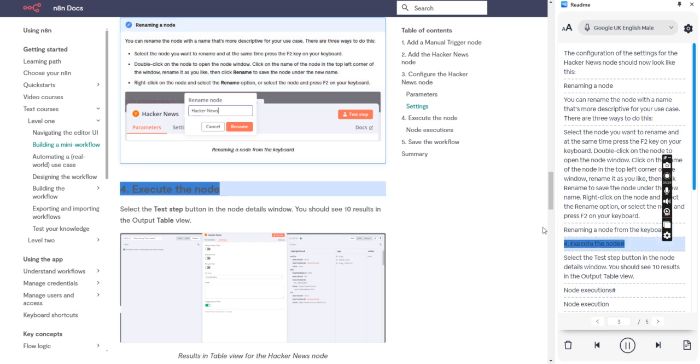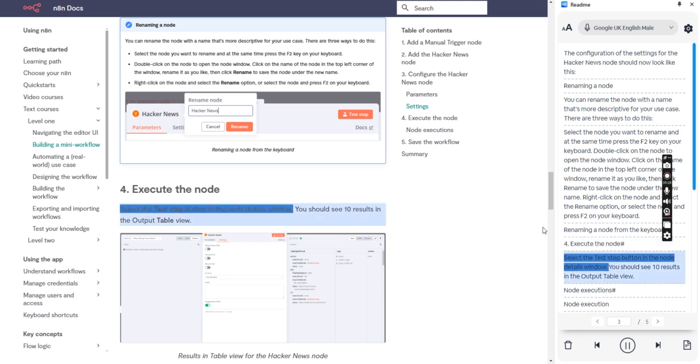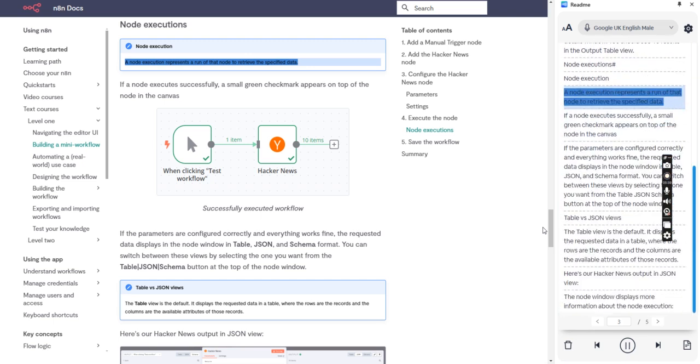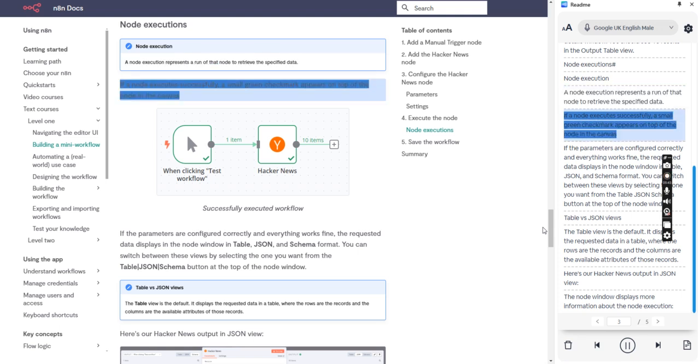4. Execute the node. Select the Test Step button in the Node Details window. You should see 10 results in the output table view. Node executions. A node execution represents a run of that node to retrieve the specified data. If a node executes successfully, a small green checkmark appears on top of the node in the canvas.